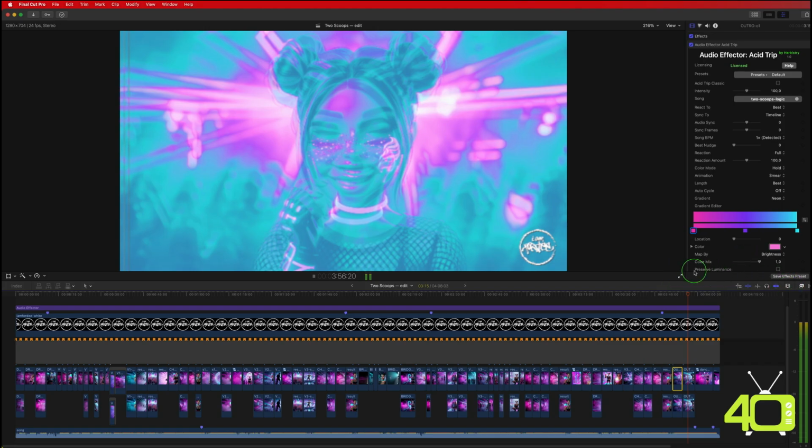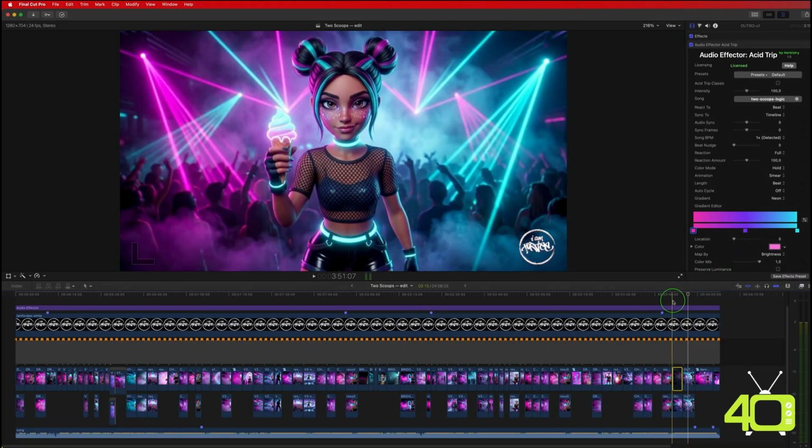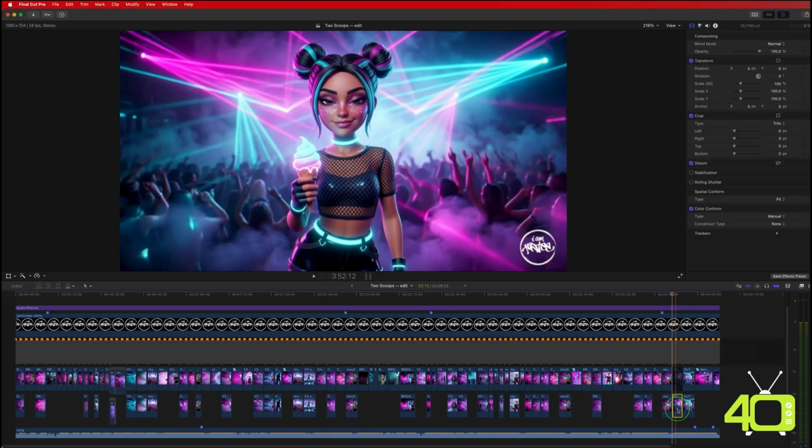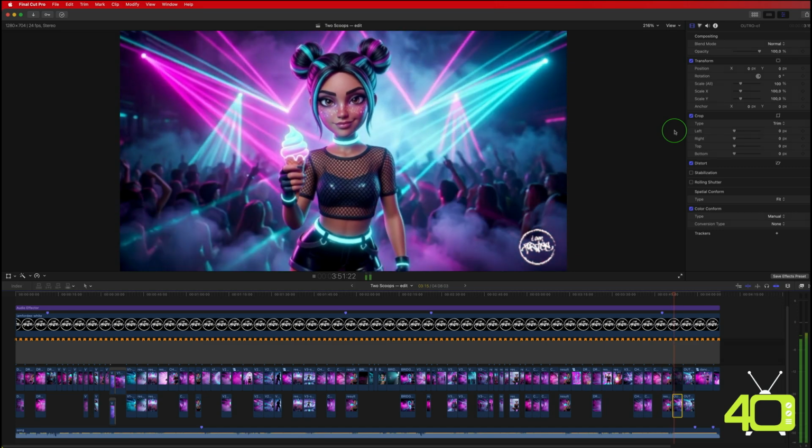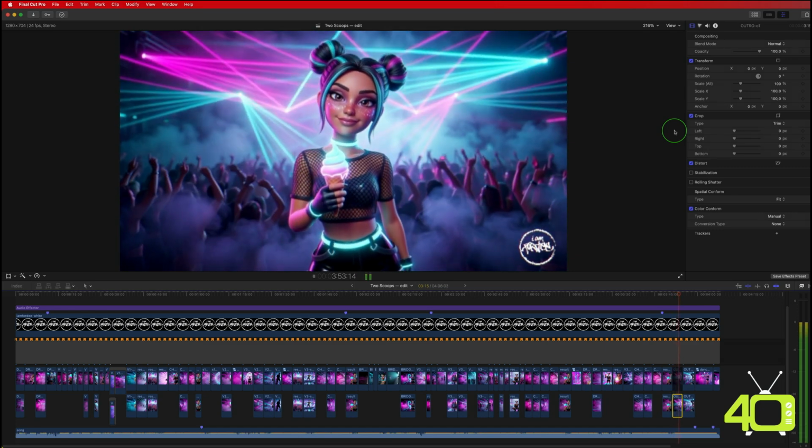And one thing I want to point out is this first clip right here, I'm going to disable it by pressing V on my keyboard. I'll bring the playhead over here. And when I select the clip underneath it, you're going to see that there's no effects applied. If I press spacebar on my keyboard, you'll notice this clip is cool, but it doesn't really fit the sequence.